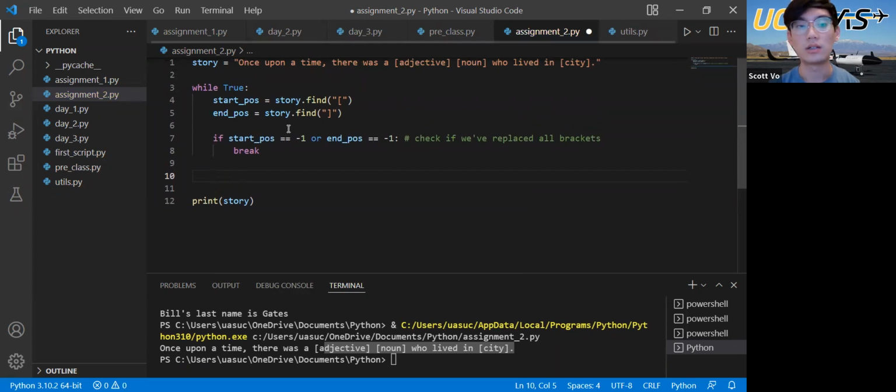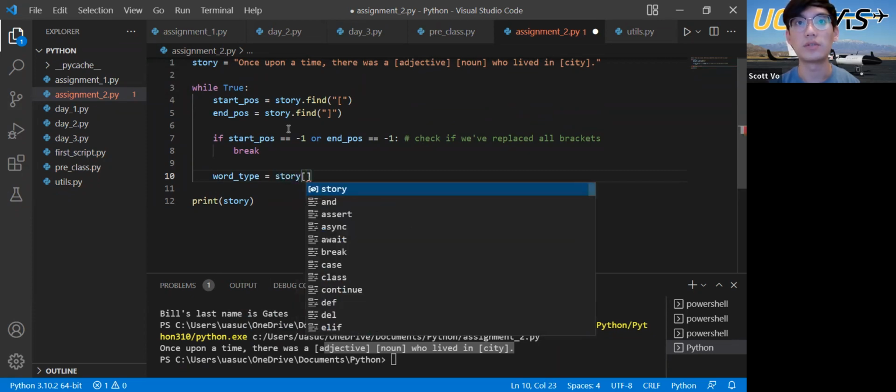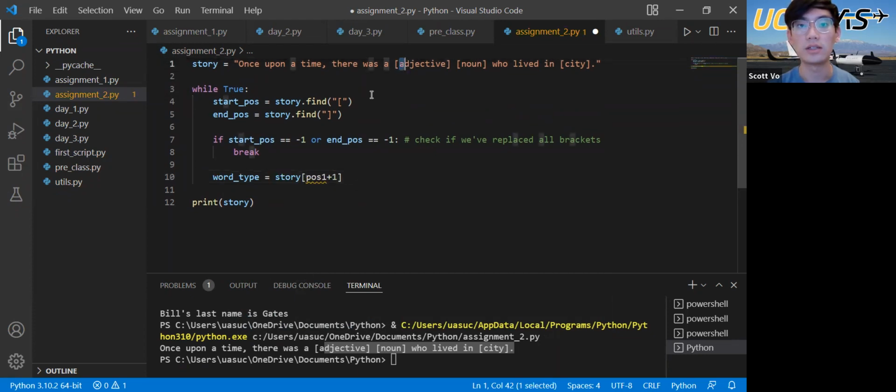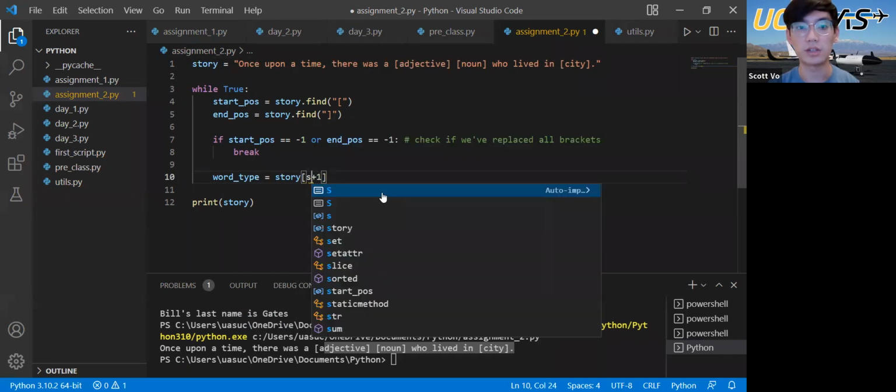So we're going to get the word type that we want. This is going to be an adjective or a verb. So we're going to use our story, and we're going to get pause 1 + 1. It'll get the character that's right after the square bracket, like the A in adjective or the first N in noun. And this is going to be start pause.